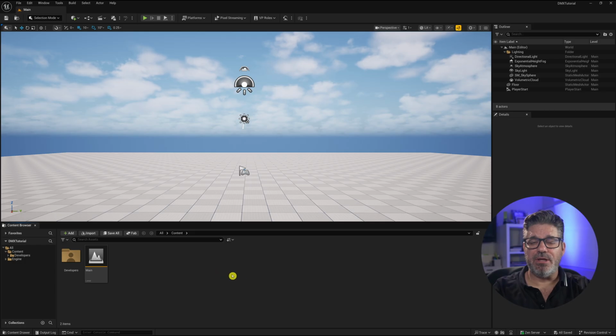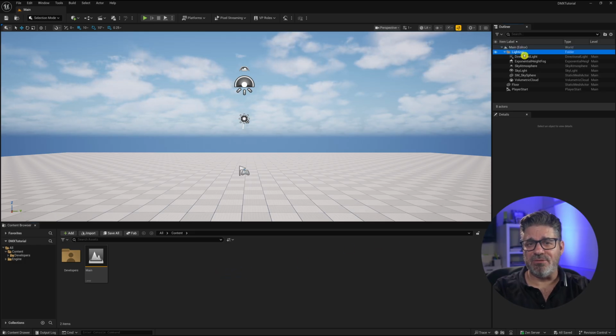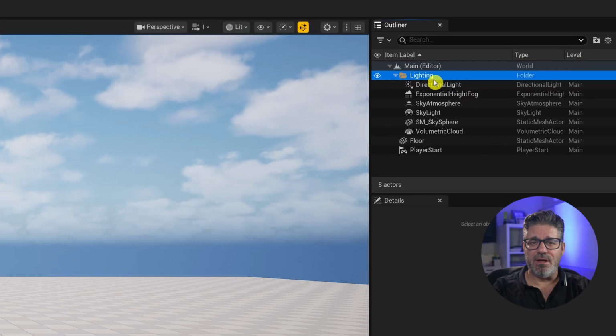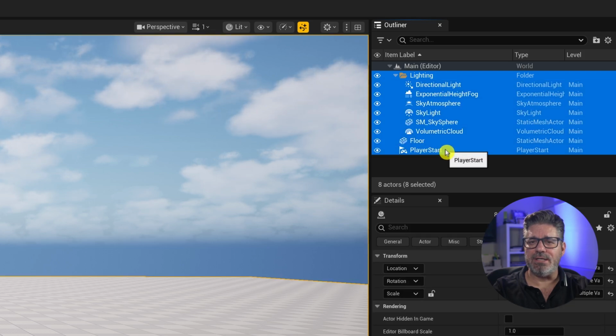All right, so here we are in a blank project, and we're going to do a little housekeeping. As you can see, there's a bunch of lights already included in this empty project. We're not going to use them. I want to start completely from scratch. So over here, I'm just going to select these lights, and we're going to go ahead and delete them.